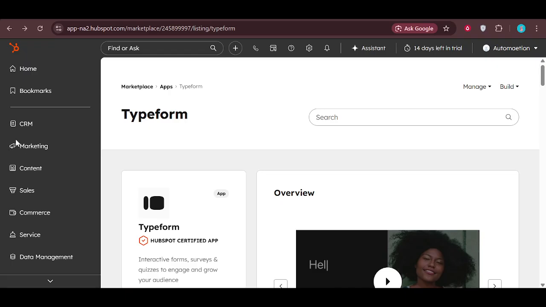Finally, test the integration. Go to one of your Typeform forms, submit a test response, and then check HubSpot to make sure the data appears as expected. Look for a new contact or a new form submission record that matches what you entered. If something doesn't look right, go back into the integration settings and adjust your mappings.